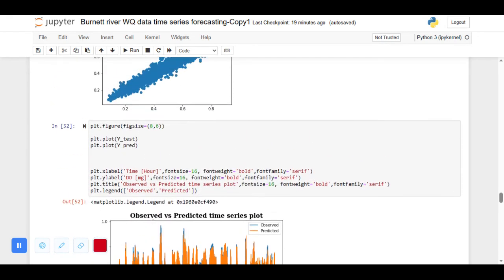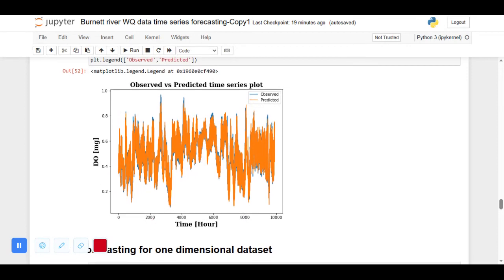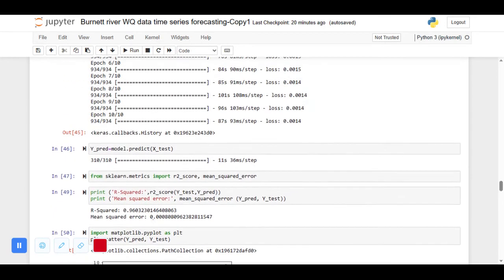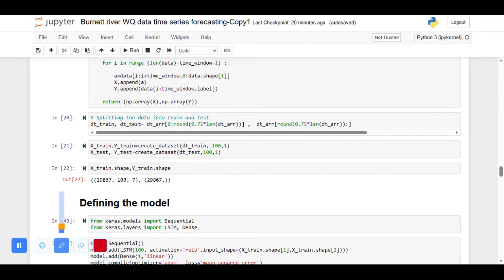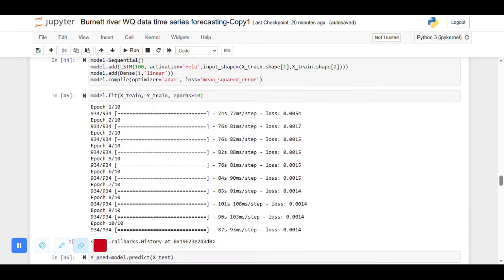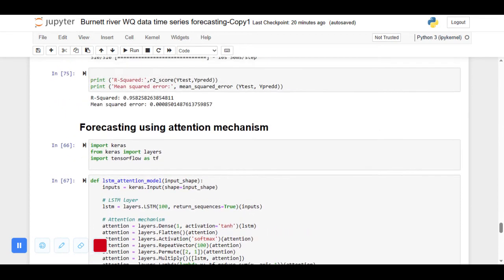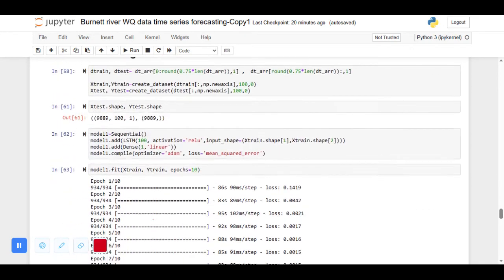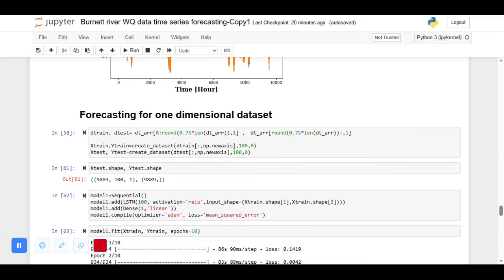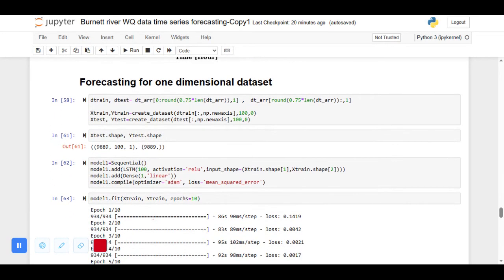So that forecasting was for a multi-dimensional data set. As you were watching, it was for a 7-dimensional data set, but let's see how it will perform for only a one dimensional data set. So here, this is for attention. Here I have used forecasting for a one dimensional data set. Here I'm getting only the second column, and all the rows for the second column. Okay, this will be your data.